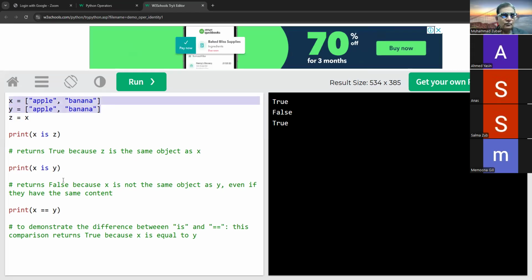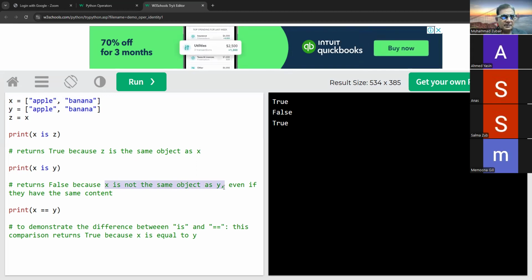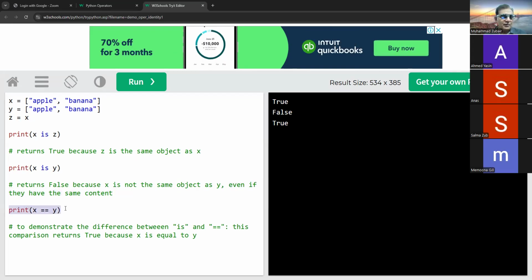So here you can see that it returned false, because x is not the same object as y. X is another object, x is one variable, and y is another variable. Even if they have the same content, although their content is the same, they are different objects. So then print x is equal to y.